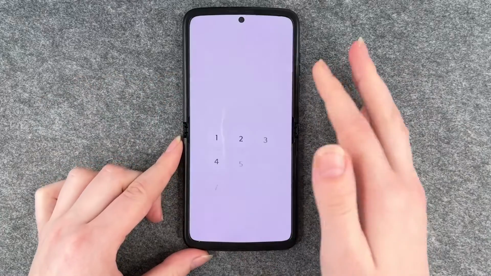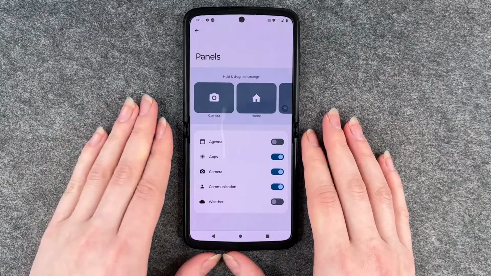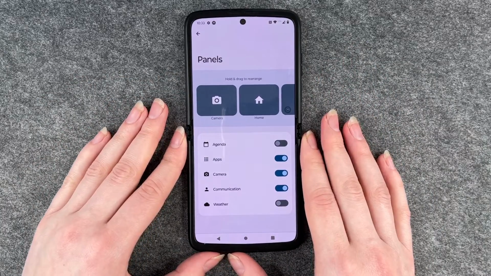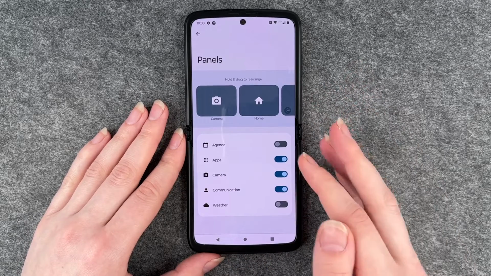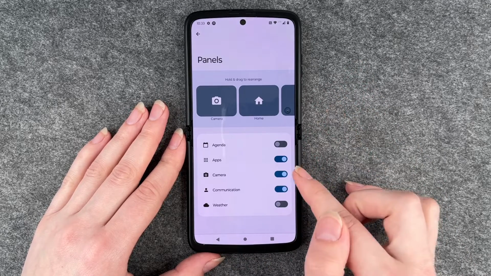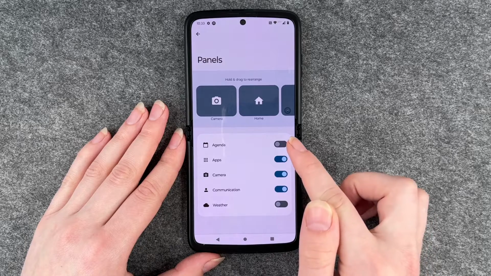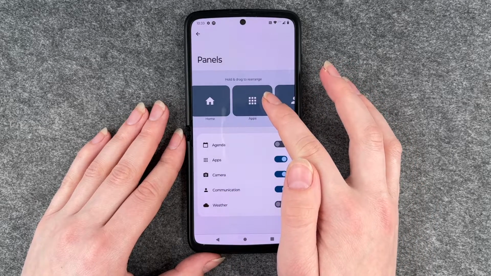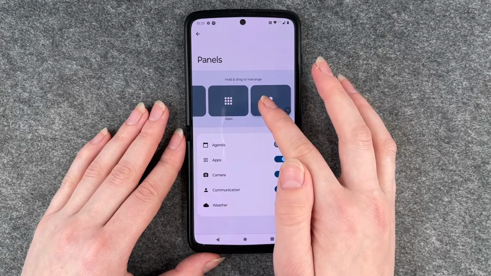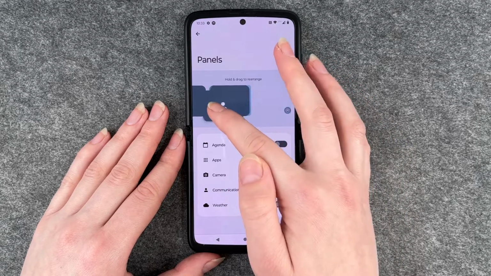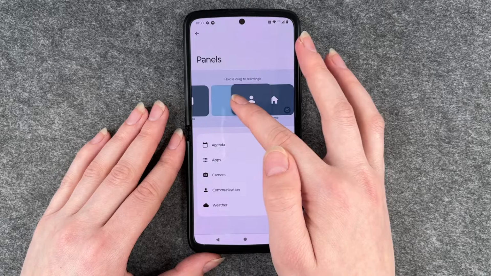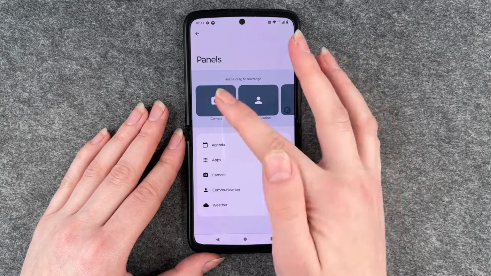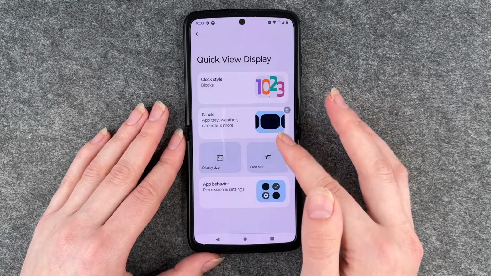And then when we open the phone again, we can go to panels and say what it's supposed to show: camera, communication, weather, agenda. Then you can also hold and drag to rearrange, so you can click on communication and then pull them somewhere you want them to be.